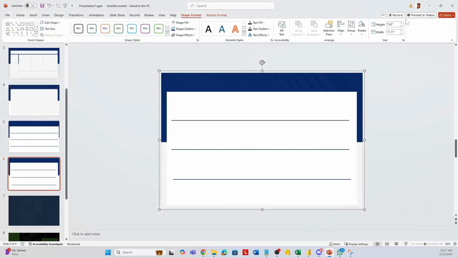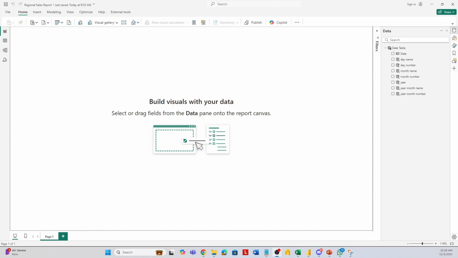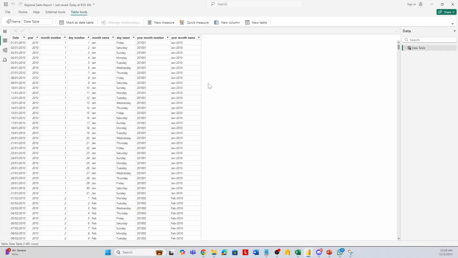All right, so we are going to import this into Power BI. Now we are in Power BI. Currently, this report already has a date table, and if you don't know how to create this date table, you can refer to my video. I'll put the link in the description on how to create a date table using DAX. So I already imported a template that has a date table.